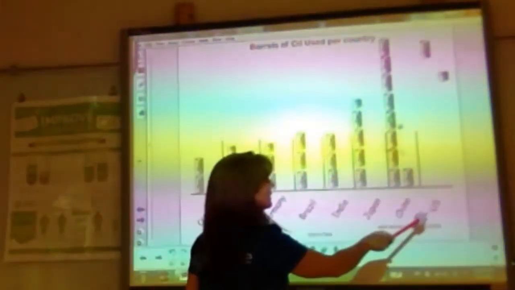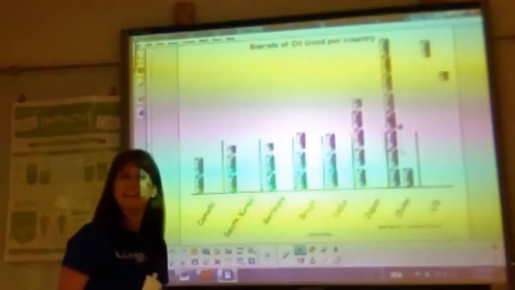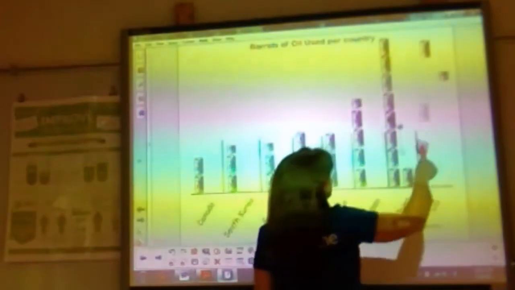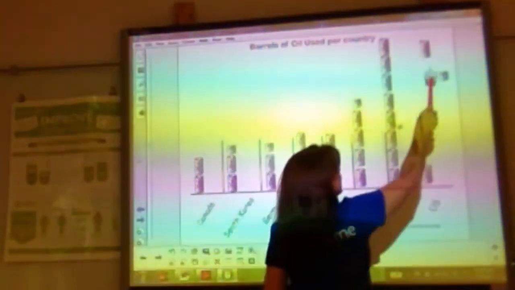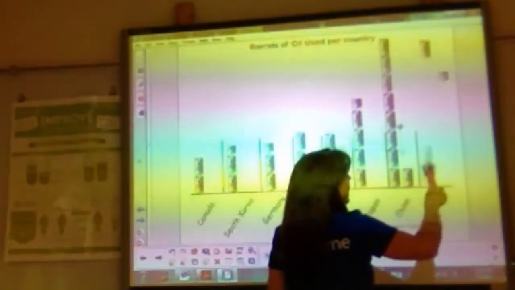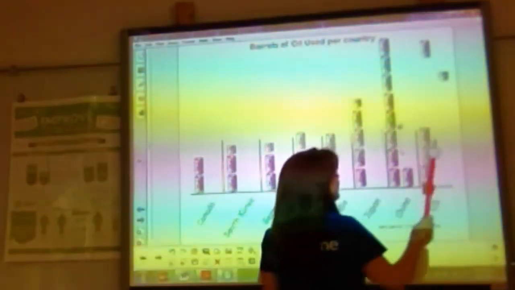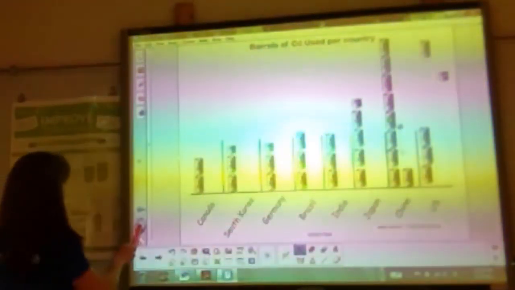Now, if I wanted the students to come up and graph the 19 million barrels of oil that the U.S. does, you'll get the idea. They can continue to add the 19 barrels. I'm only going to do a few. All right? Let's move on.